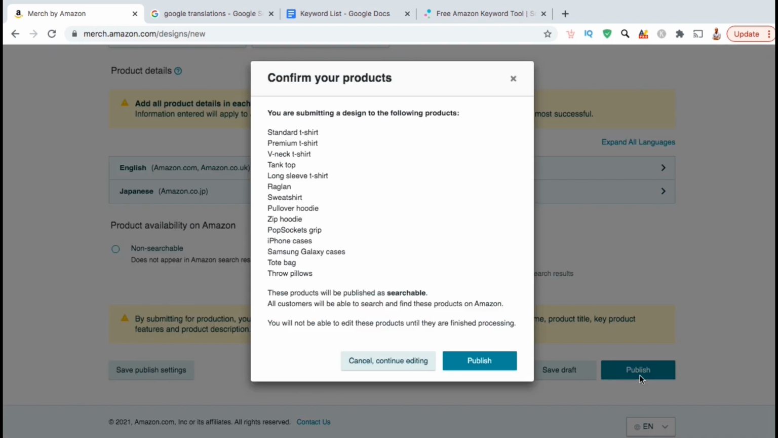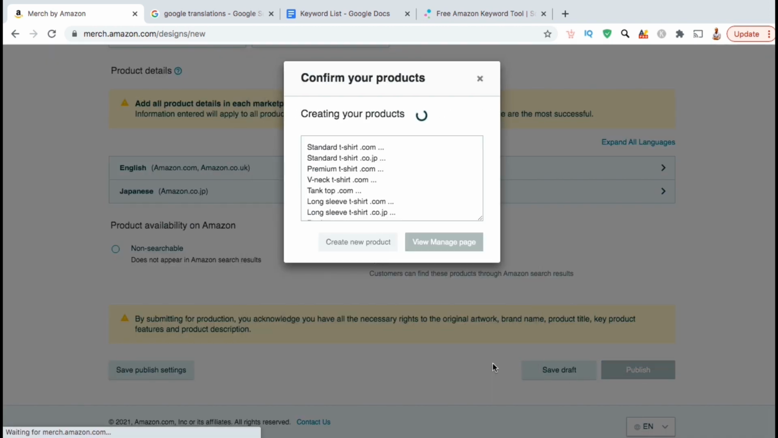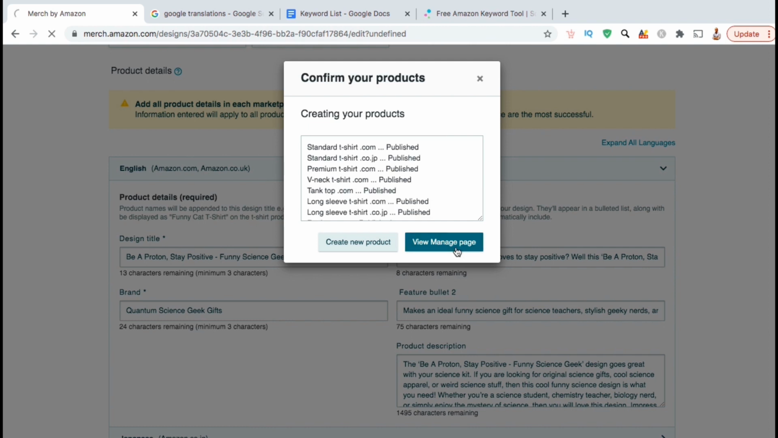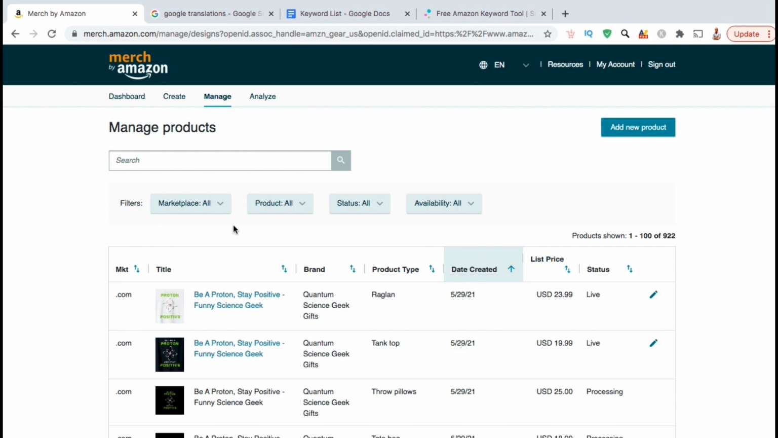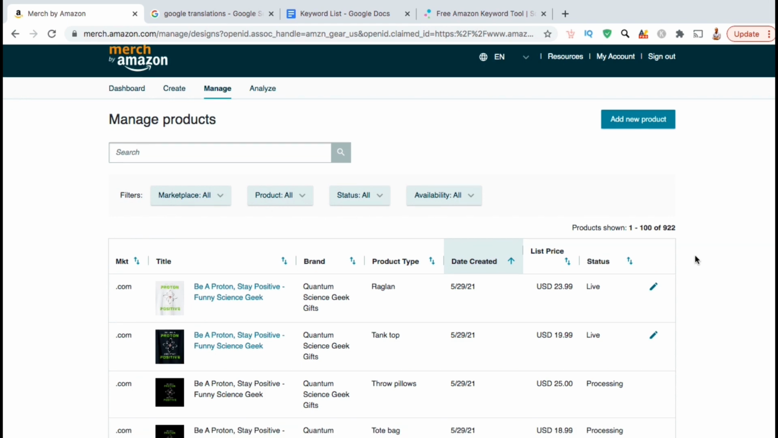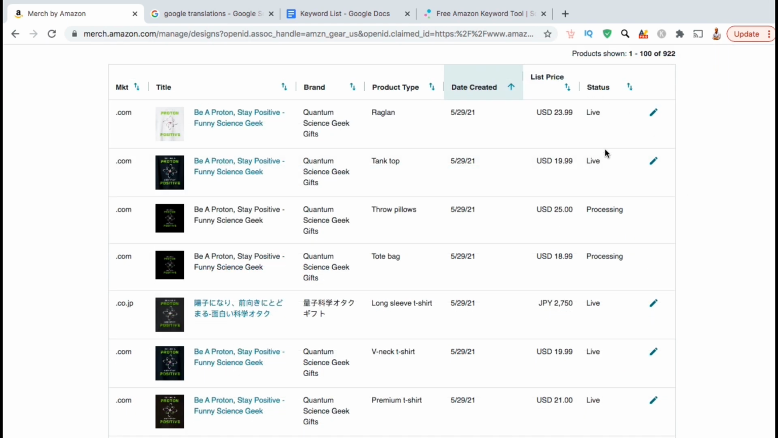You can then confirm your products, and your products will be sent to Amazon for review. You can check the status of your products by going to the Merch by Amazon Manage page. Once your product is published, it'll say Live in the status column here.